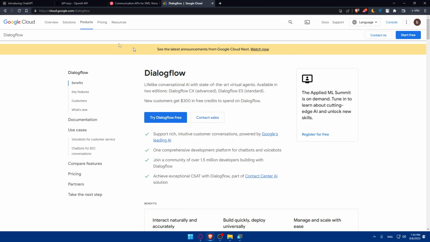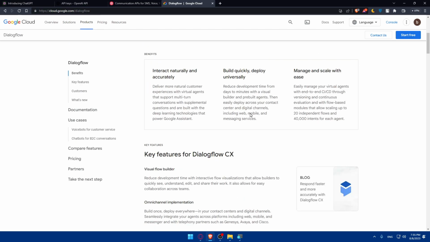So Dialogflow, as you can see, is provided by Google. So you can even try it for free. New customers get $300 in free credit to spend on Dialogflow. But after that, you'll have to start paying.